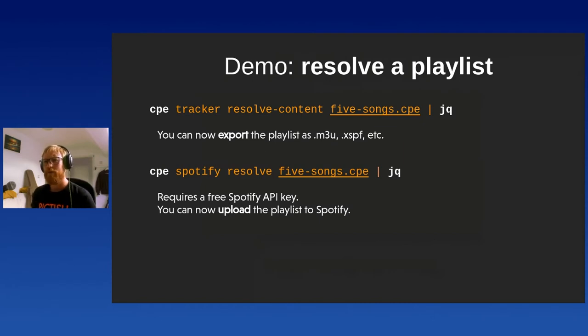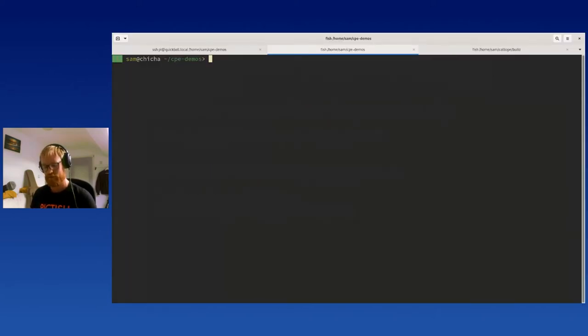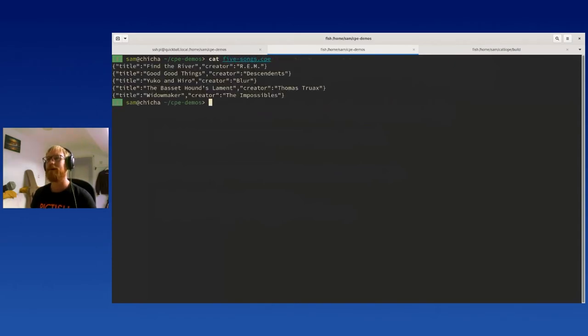So I want to dive in already with some demos to show how this works and how easy it is to play with it. These are all live demos. Things can break. Please bear with me, but let's see what happens. So I've got a playlist here, but I can't play the playlist because it's just a JSON object.